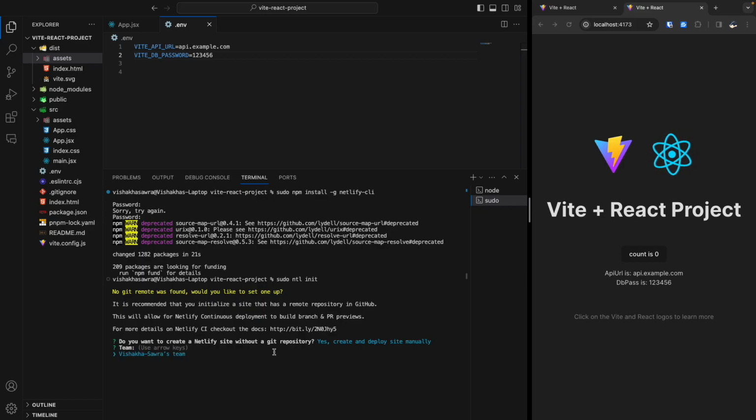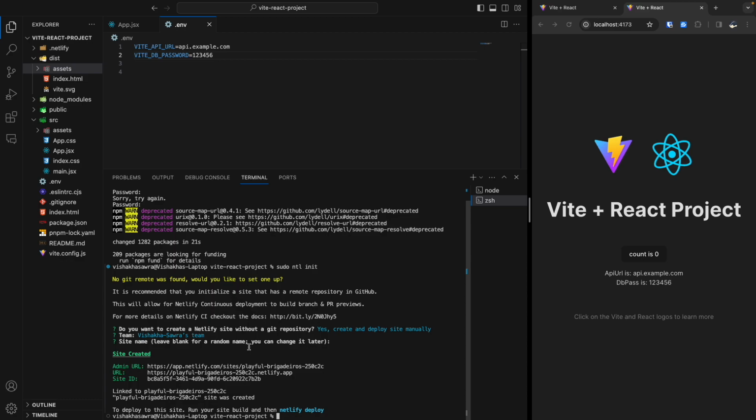So that is my team name on my Netlify. So yes. Let's hit enter. And what site name do you want? I'm going to leave it blank because whichever site name I choose, Netlify is not going to provide me, literally. So let's leave it like this and let Netlify provide us the name. And there we have the site created. And here we have the site name.